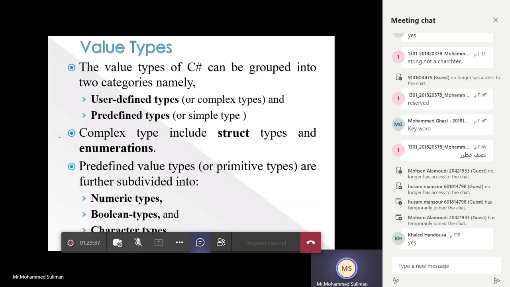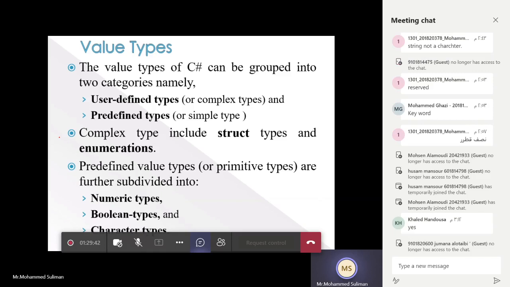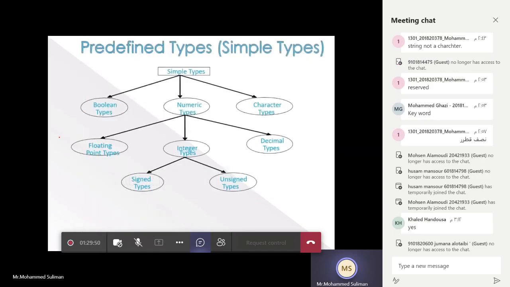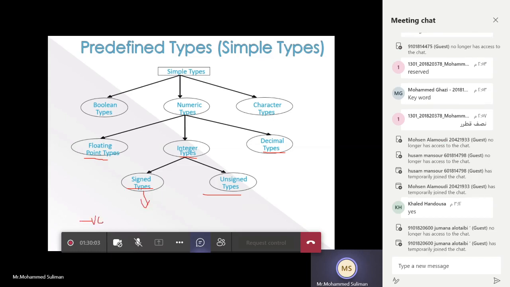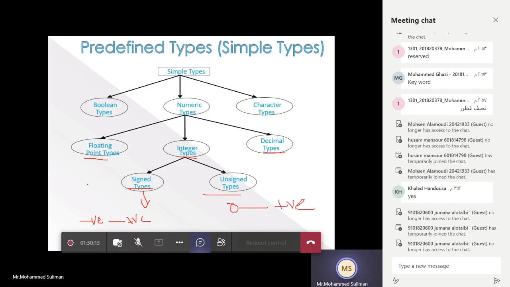In value types, we have user-defined and predefined. The predefined are the primitive types, which are numeric, Boolean, and characters. We have the numeric, the floating point, integer type, and decimal type. Integer types are signed int and unsigned int. Signed integers will take values from negative to positive, whereas unsigned integers will take values from zero to any positive number. There's a difference between signed type and unsigned type.